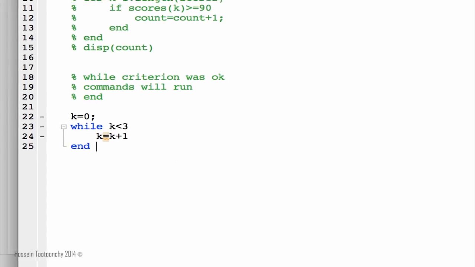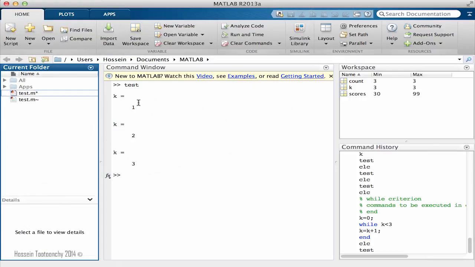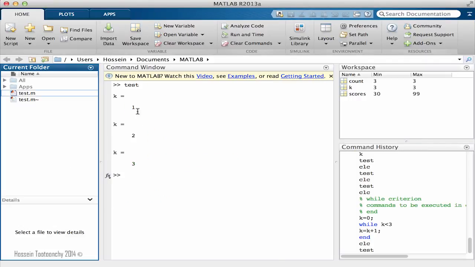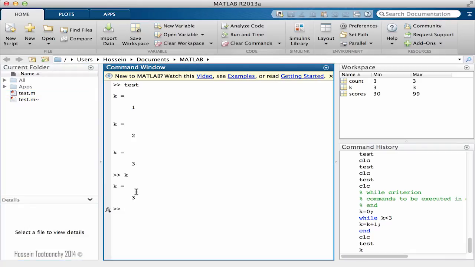So let's run that. Because the initial value for k was 0, it ran 3 times. But when k became 3, if I type k, you see that the value is 3. So the criterion was no longer okay, and MATLAB stopped the loop. We could use k as an index number to define the matrix, or just as a counter.